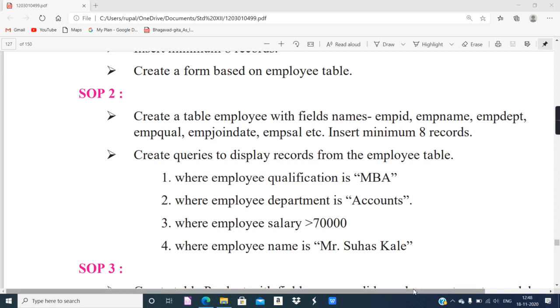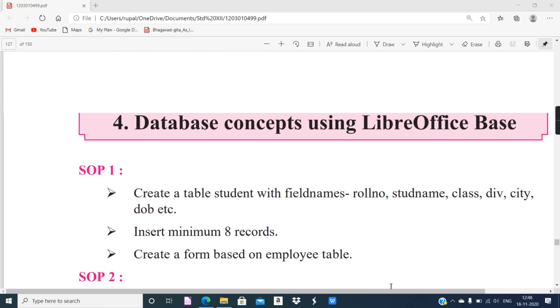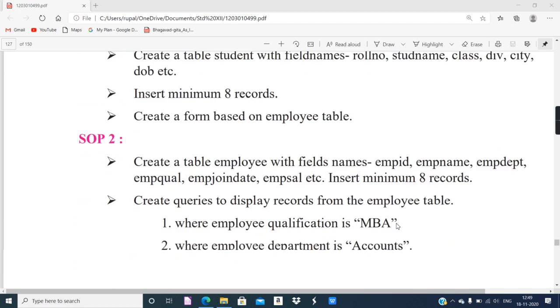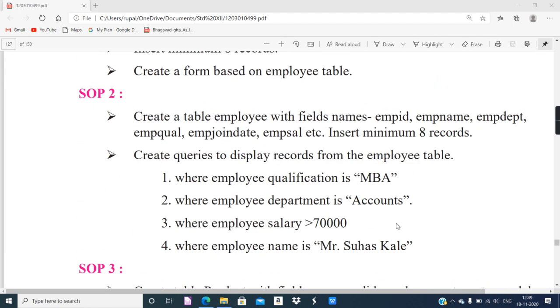Today we are going to solve SOP 2 of lesson number 4, database concepts using LibreOffice Base. The first SOP is already updated and the video is available, you can see. This is the 12th Commerce Maharashtra State Board syllabus. Today we will solve the second question.